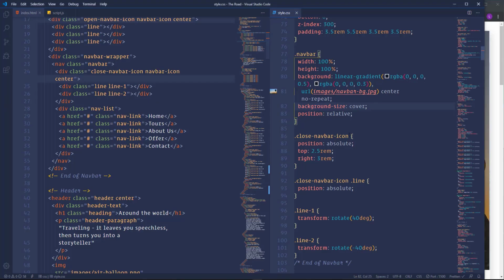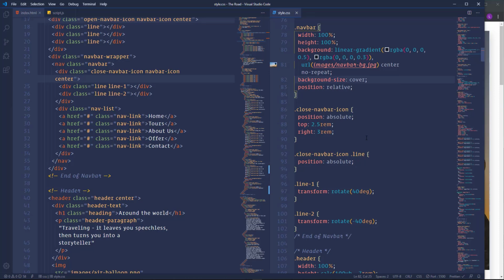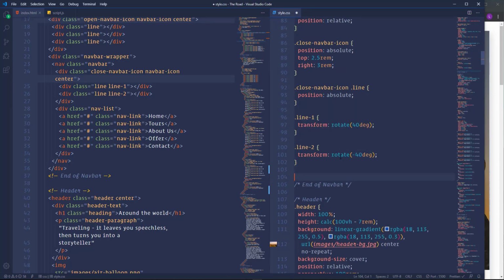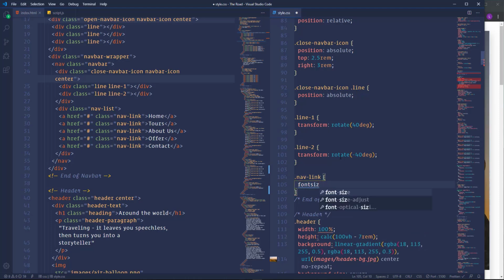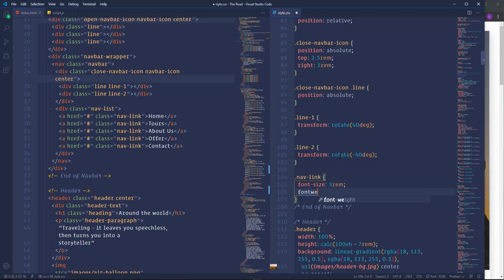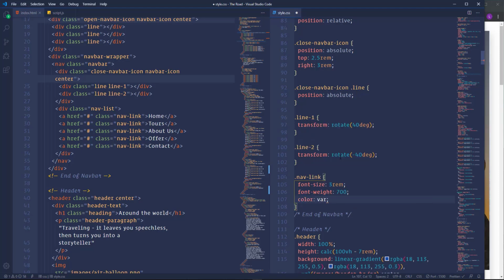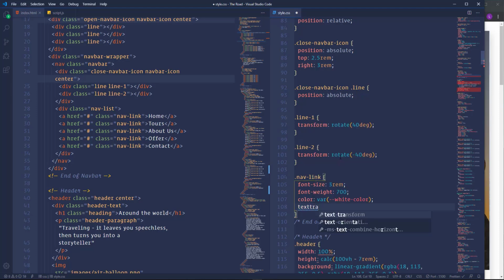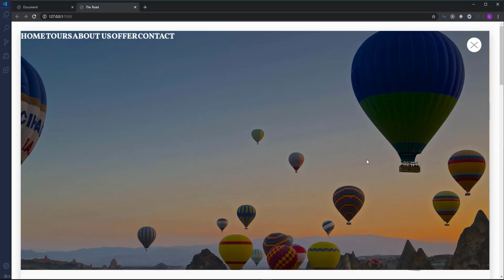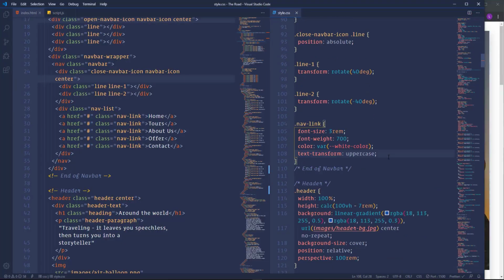Right now, links are not quite visible, so first of all, let's select them using class navlink. Increase the font size, make it 3 rem. Then change the font weight. I'm going to make links bolder. Let's set font weight to 700. Change the color, make it white. And transform text into uppercase. Okay, so now we can see the links.